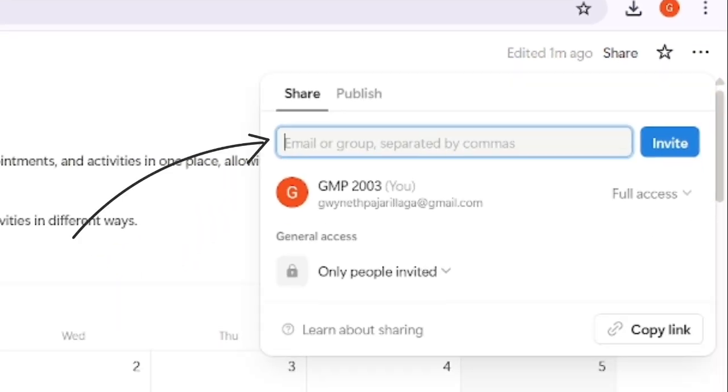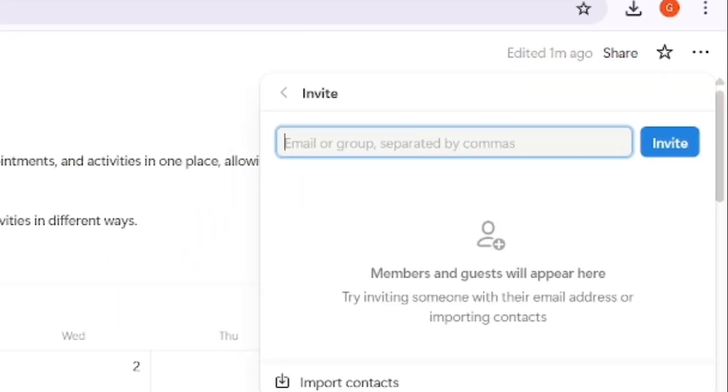In this text box, you can add the emails of the people you want to share your calendar with. Then click Invite.